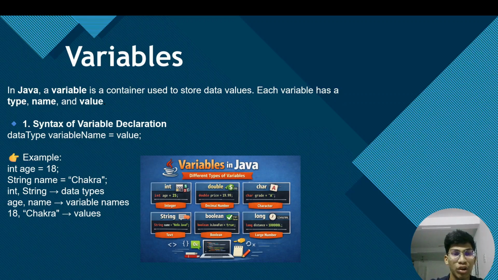Let us go through an example. int age equals 18. Here int is a data type, age is a variable and 18 is the data. It describes that 18 is an integer stored in a memory block named age.